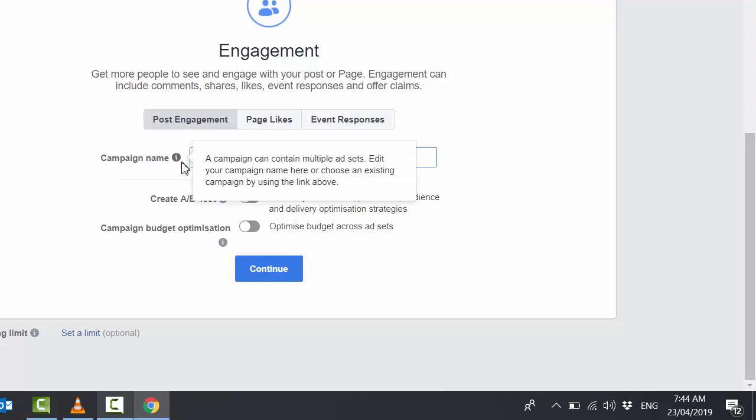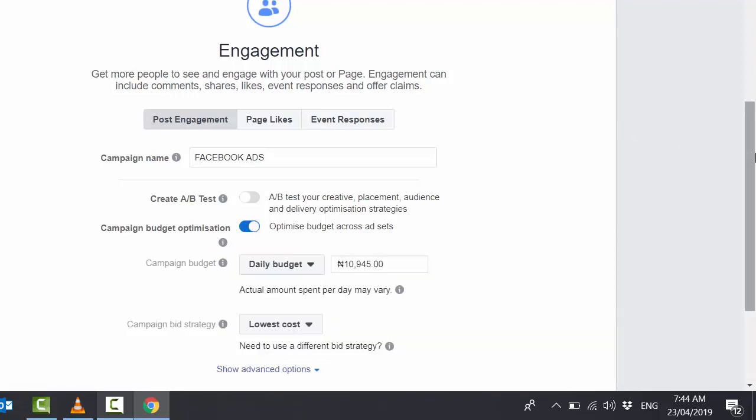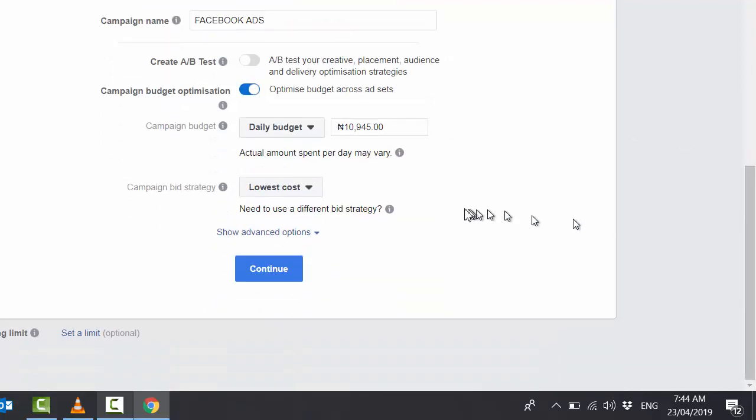What I'm going to be doing now is choosing a campaign name. I want to use the name Facebook ads because that's what we're doing. Facebook ads. All right, Facebook ads. So we're going to be looking at our budget optimization. Now check that to see what next about my budget.